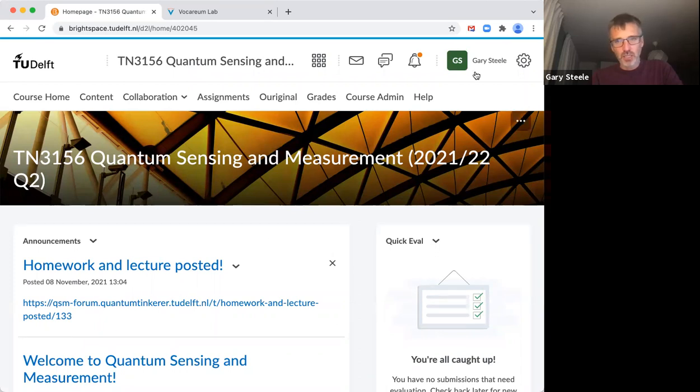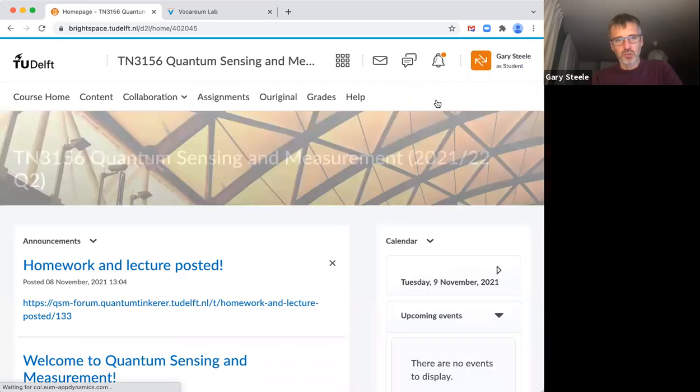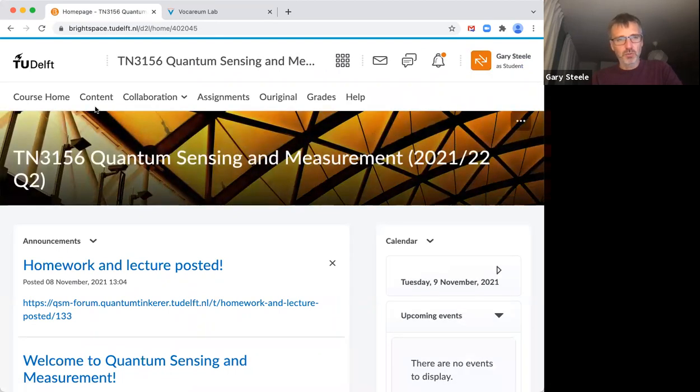It's pretty easy. Let me actually go here, view as students. So in principle, this is also what you will see. If you go to, I've made it, you get into the platform. It's called Vocareum. You can see the tab here already. You get into the platform via Brightspace.